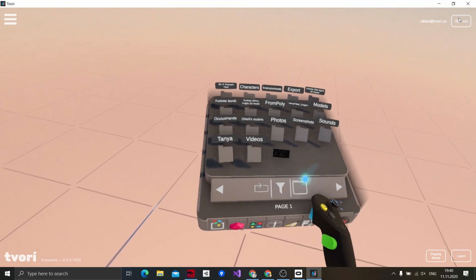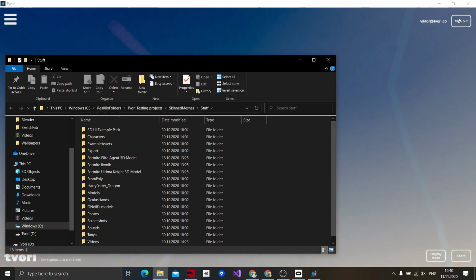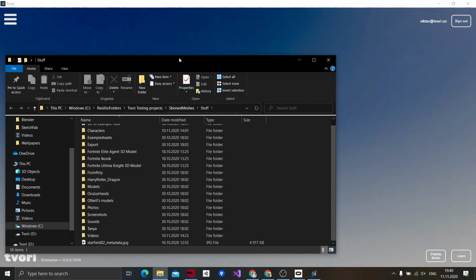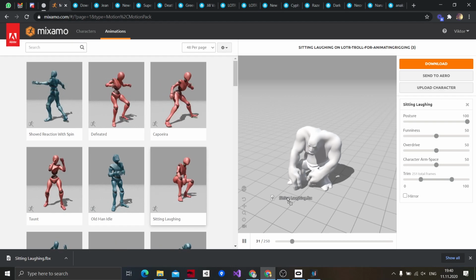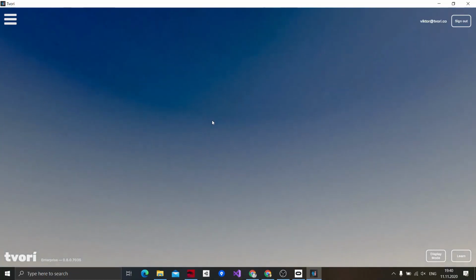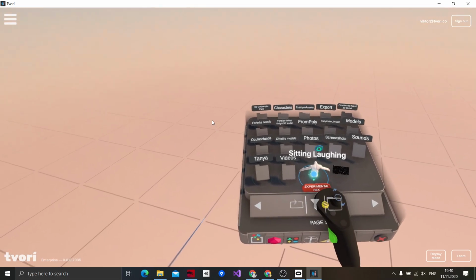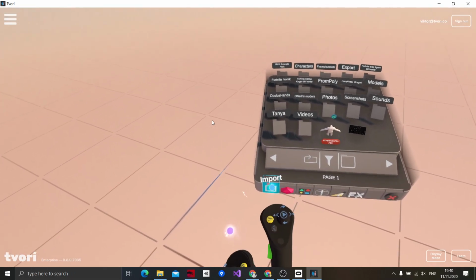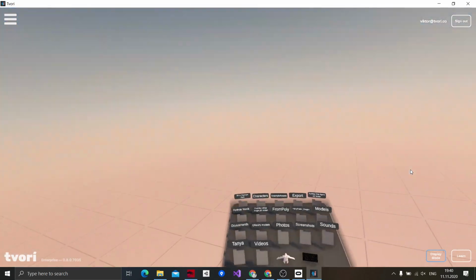For example, now we press the import folder to open this folder in Windows Explorer, and then we take the downloaded models and put them in this folder. And after that, go to Tvori. And now we can find our models on this import shelf. One moment, I activate display mode for a smoother layout.